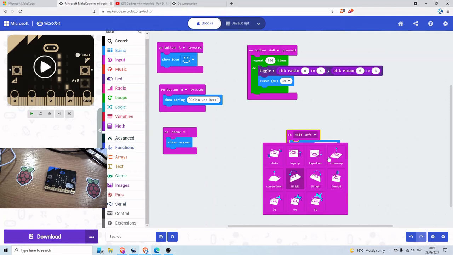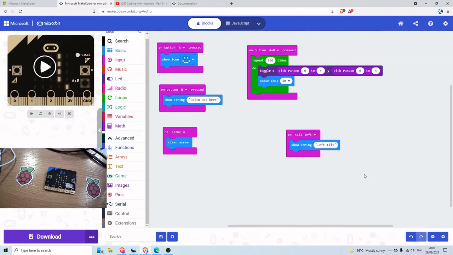I was trying to code this with screen up, but the screen up was then interfering with buttons A and B, because they work with the screen being up as well. So hopefully this will work. So I've got that on there, so we're going to tilt the microbit to the left. It's going to say left tilt.